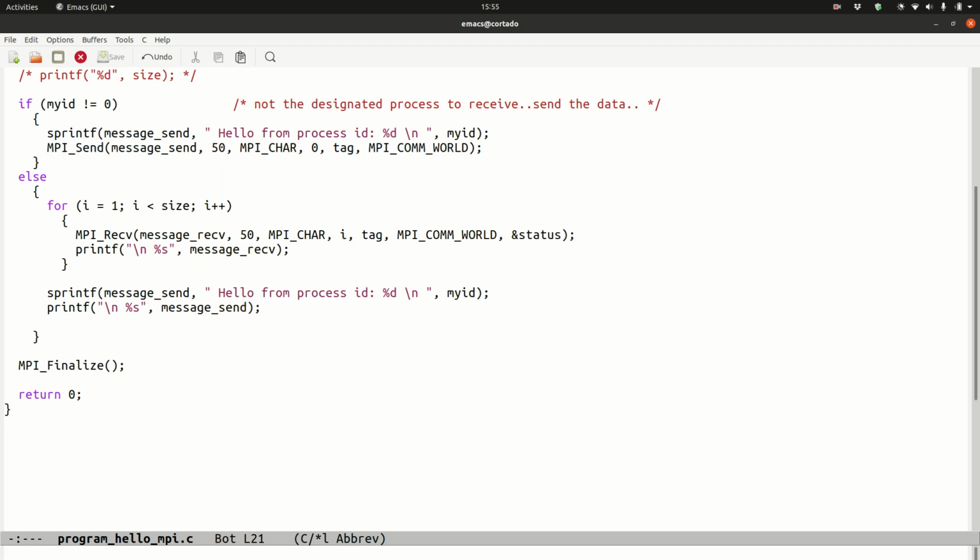Again you would notice that MPI underscore is capitals and S is capital and E and D are lowercase. It will send this data, message send, and we are sending 50 values of this particular data type, character. There are other arguments here, we will come to this. The number of arguments is 1, 2, 3, 4, 5, 6. So there are 6 arguments, right?